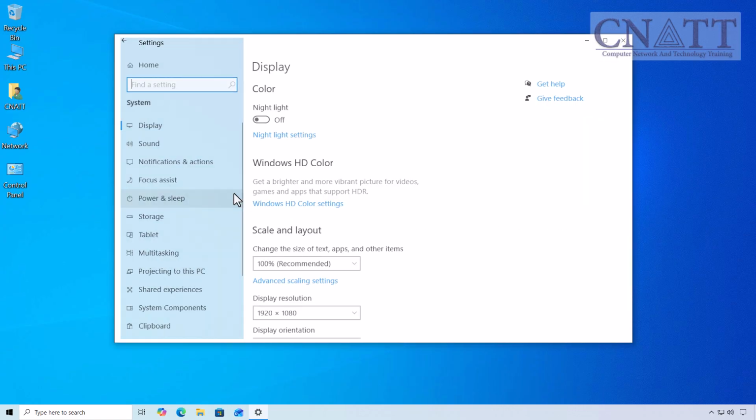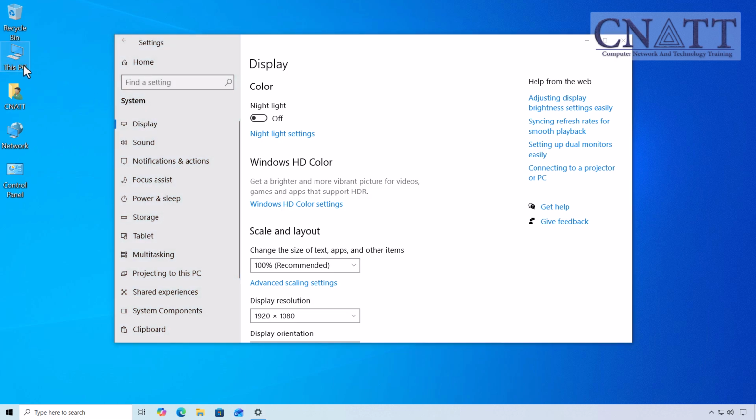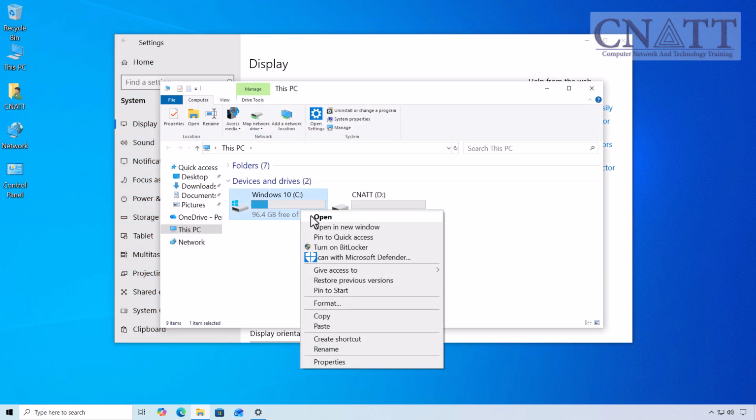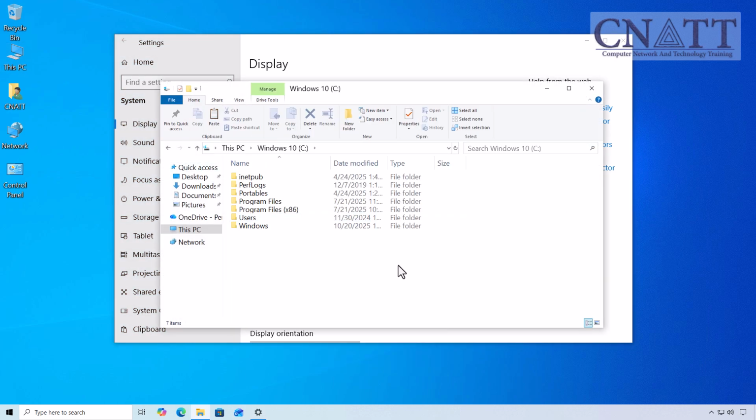Show Windows settings menus, File Explorer, desktop icons, all with larger, more readable text after applying the change.